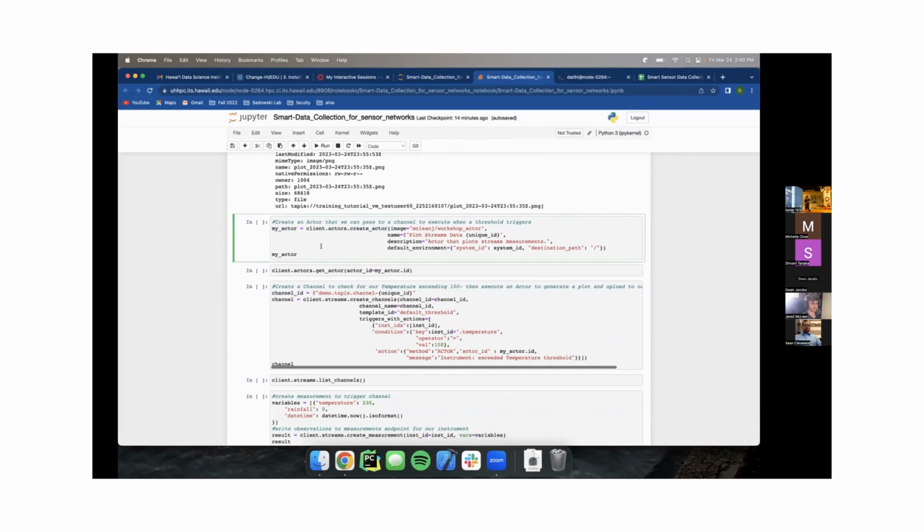And then this is my own personal taste, but I think these thresholds are the most interesting thing to me. I come from an agricultural background, and I can think of a myriad of ways to use something like this, but I'll go into that a little later when we go into integrations. But we're going to create an actor so that we can execute threshold triggers.